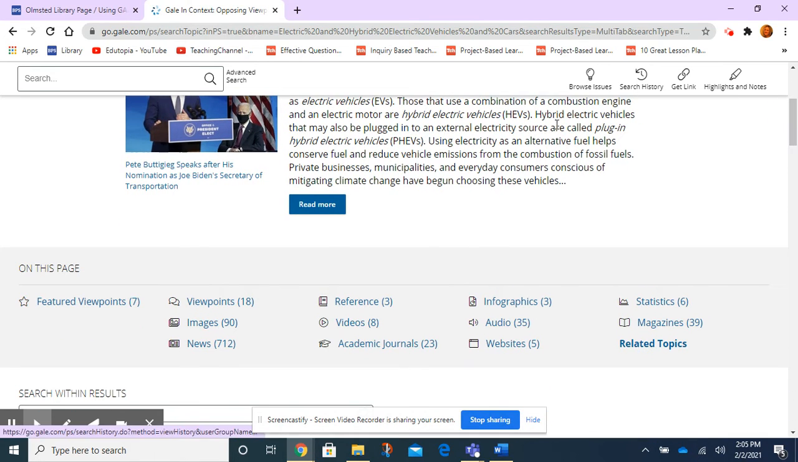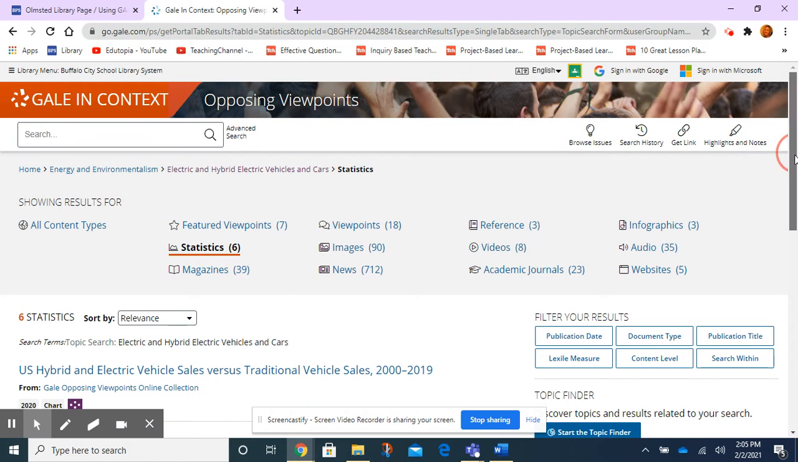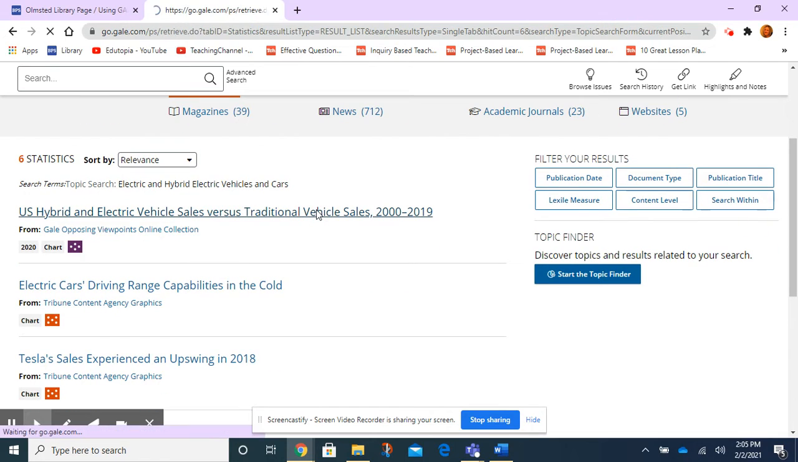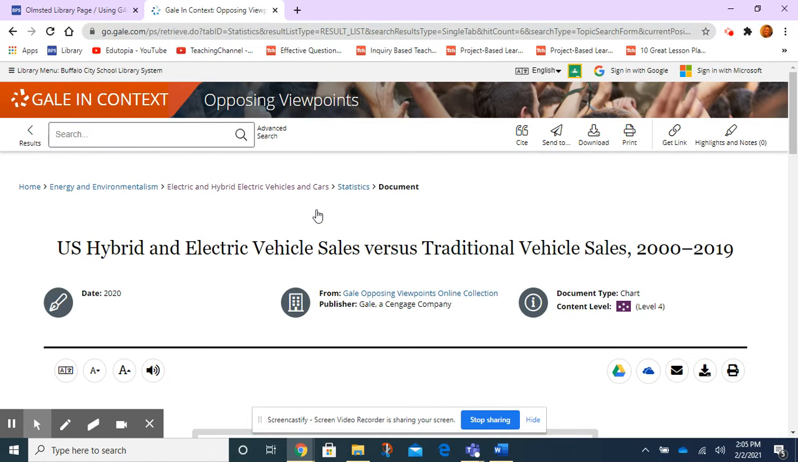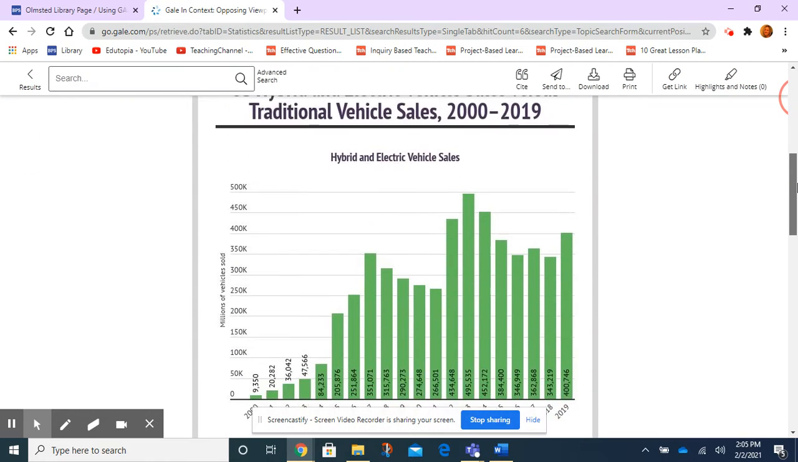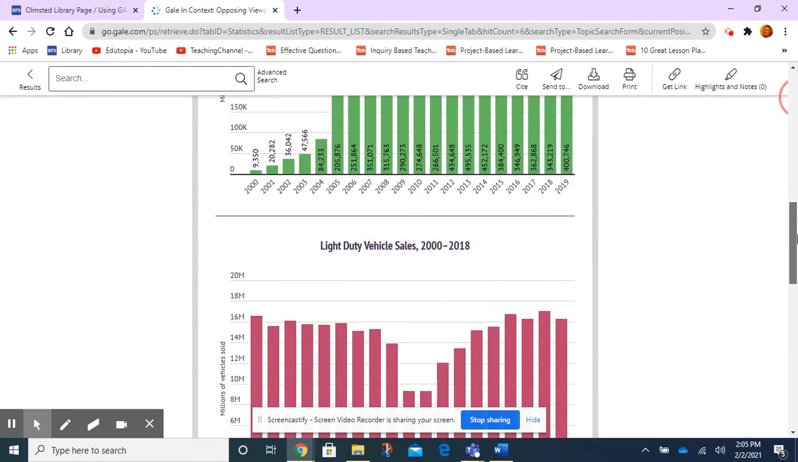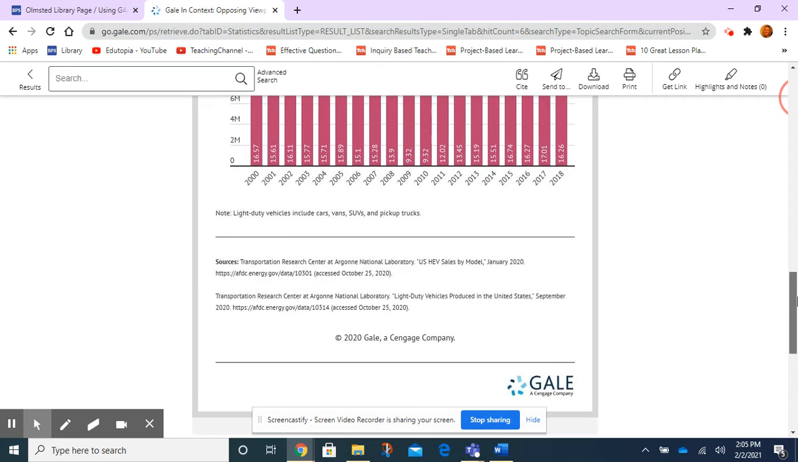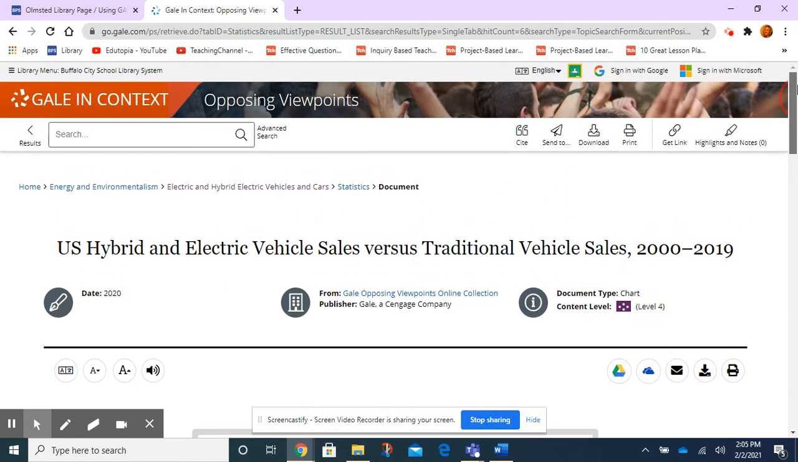Here's statistics. So this is really nice. These categories here of the types of information are really nice. So you may need statistics. Maybe your teacher wants you to find 2 different statistics to support your research project. So you can skip right to statistics. And we'll click on the first one again. And here again, it gives us a nice graph of information. Lots of information here. Okay. And we'll go back to the main page again.